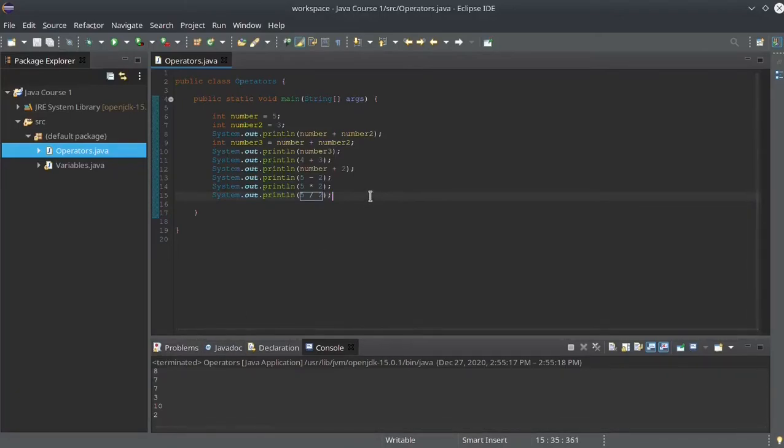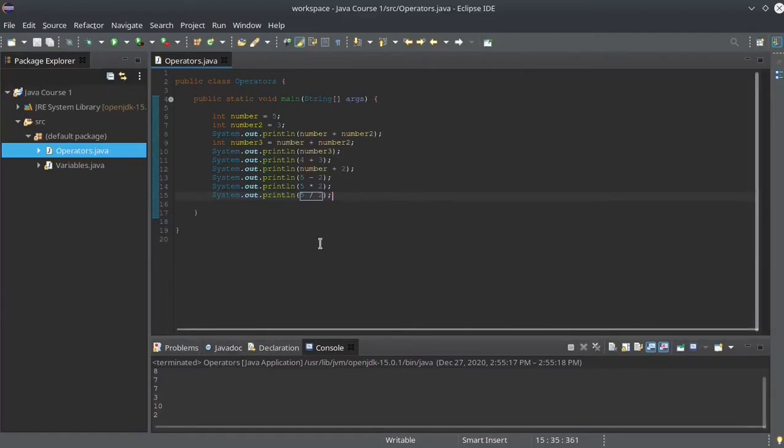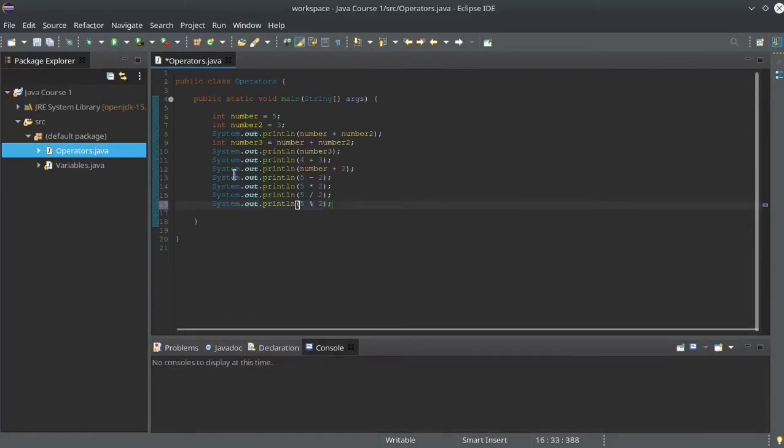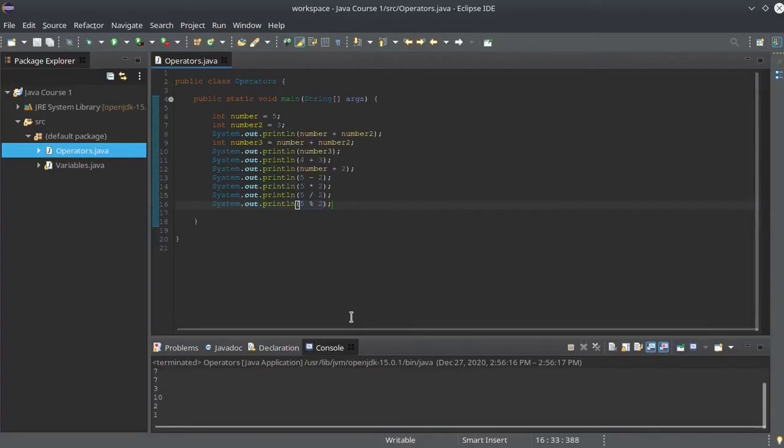If we want, let's say, the remainder of this operation, we can use another kind of symbol, which is the percentage symbol. And if we run it, we have the result 1. Why? Because in this case, we are saying that we want the remainder of this division, and the remainder of this division is 1. So we divide 5 by 2. As a result, we have the integer 2, and as a remainder, we have the integer 1.